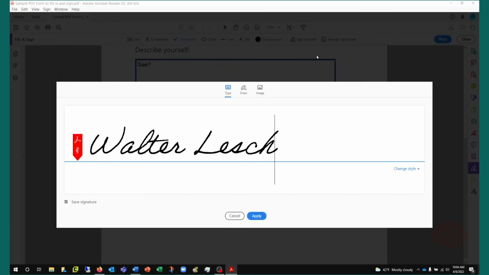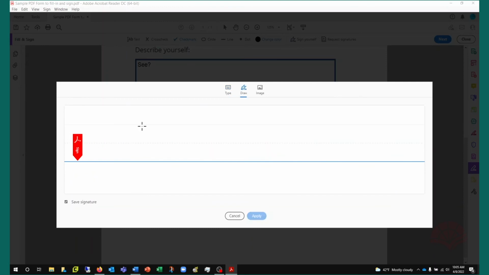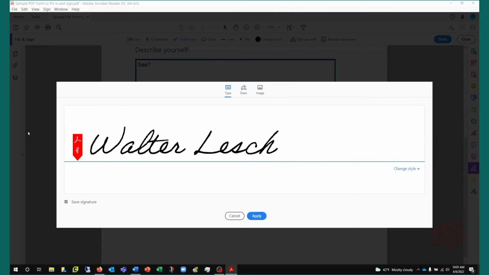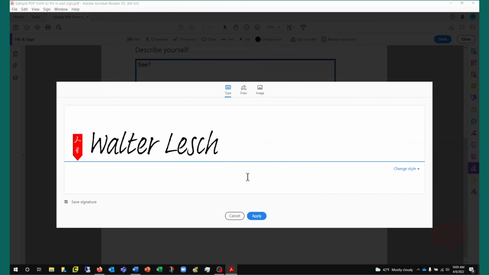A little panel pops open, and I can choose to type in my name, or I can draw my name. Hard to do with a mouse. I think I'll go back to typing. If I don't like this style of letter, I can change it using this drop down, and it gives me 3 or 4 different types of signatures. The one that's gray is the one I'm using, but I can change it. I can also save my signature so that I can use it again later. I can even take a picture of my signature and then insert that as an image for my signature. It would be size adjustable.